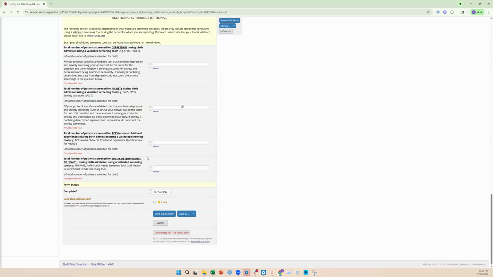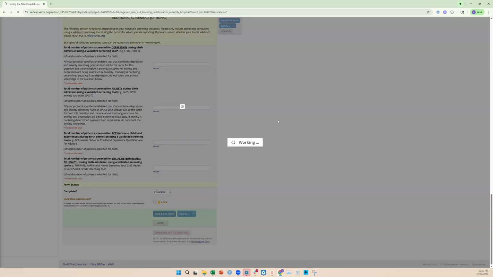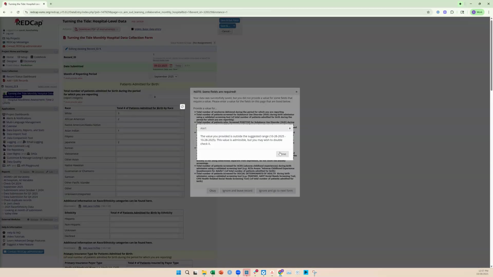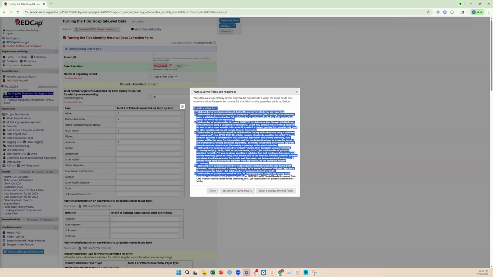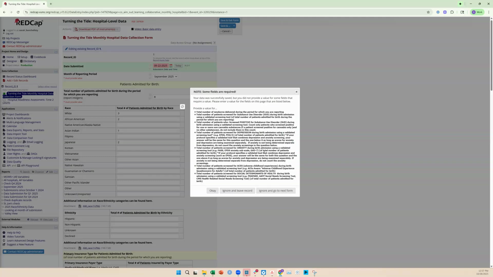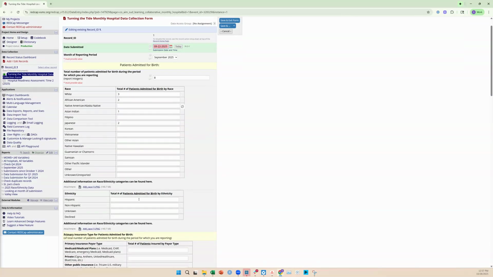So let's say we've entered all this information, we've corrected an error somewhere in here. We can potentially now say it's complete if we want to, and save and exit the form. We are going to have a bunch of warnings because, well, one, the state is outside the suggested range. It wants me to put today, but I'm going to ignore that. It wants us to fill in values for all the fields that expect a value. It doesn't force you to, so you can ignore and leave record, or you can click OK and just come back and plug in the rest of the numbers.